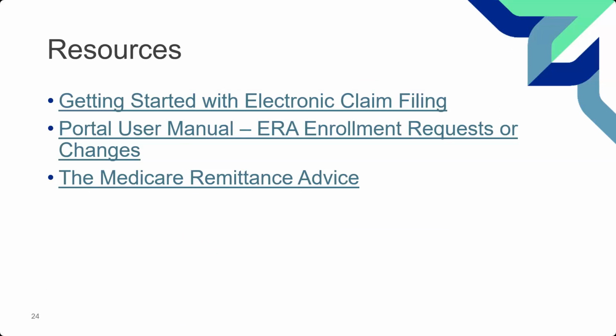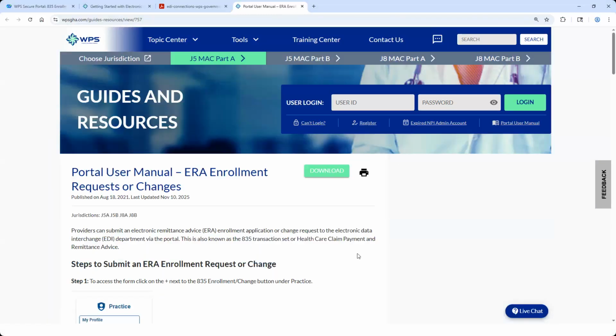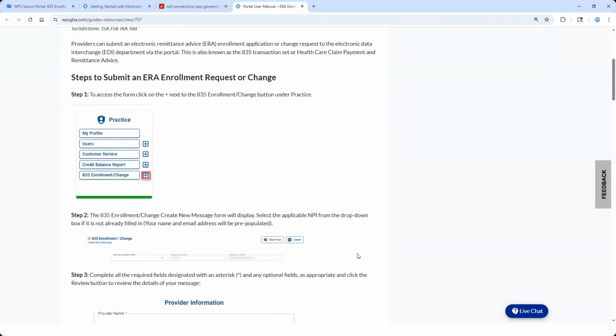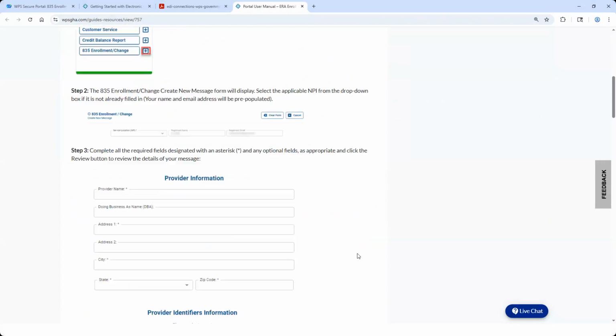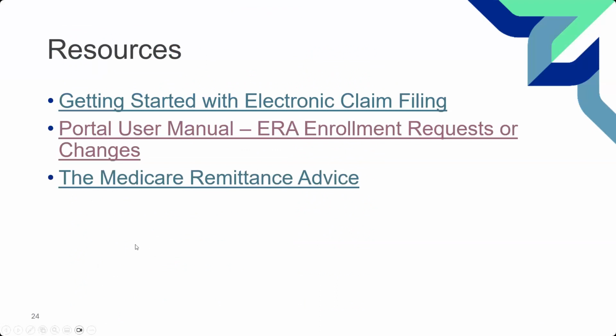The second link is to the portal user manual section on ERA enrollment requests or changes. This kind of walks you through the steps. We can take a look at this real quick. So this is going to walk you through the steps of entering that information.